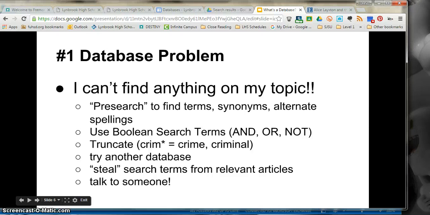The first, pre-search. Find terms and synonyms and alternate spellings, keywords that will help you conduct better research when it gets down to it. There are some things called Boolean search operators or terms. They're the words and, or, and not. They will narrow and broaden your searches. There's also the asterisk or truncation operator.